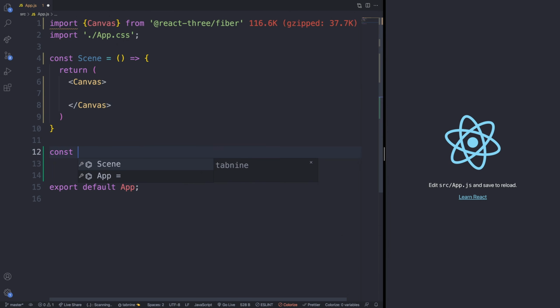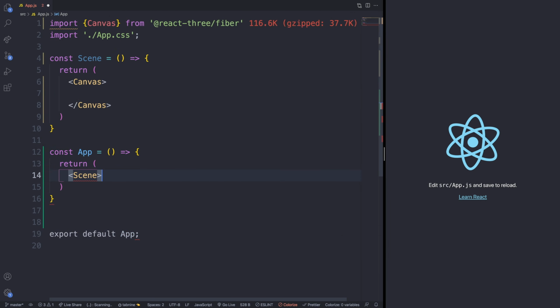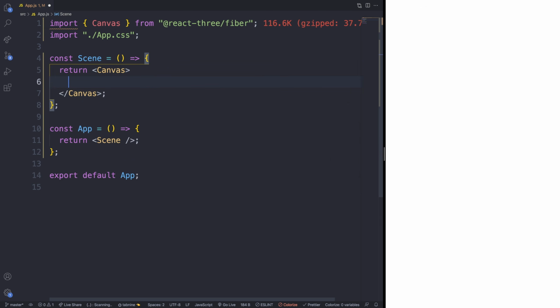We'll also want to create another function called app, where we'll go ahead and return our scene. Now, if we go ahead and save, you can see that we just have a blank screen. Nothing's really been done here, and this is just very boilerplate information. Let's go ahead and get a plane displayed on our screen.